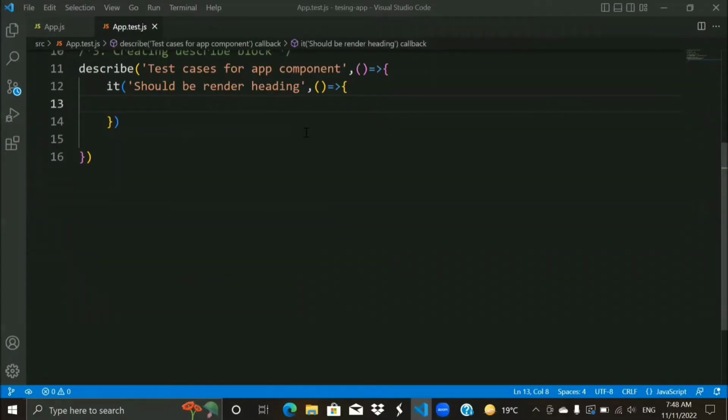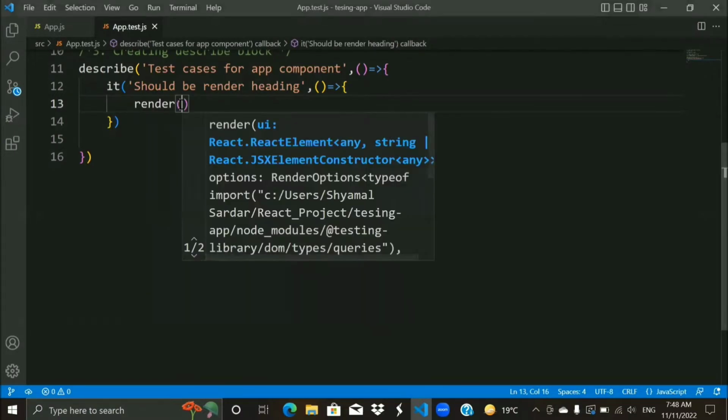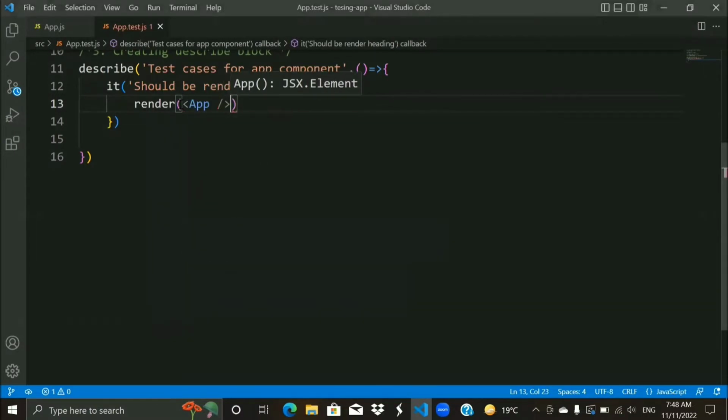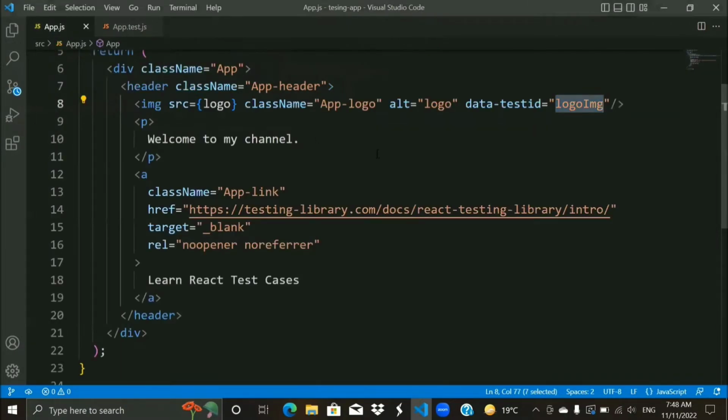In the callback function, the first thing we write is the render function. We need to render the component which we need to test. So here we render the app component. This is our first step to write test cases. And in this test case, we expect that the header should be rendered. If I go to the app.js file, this is the heading that we expect from our test case to be visible on our screen.